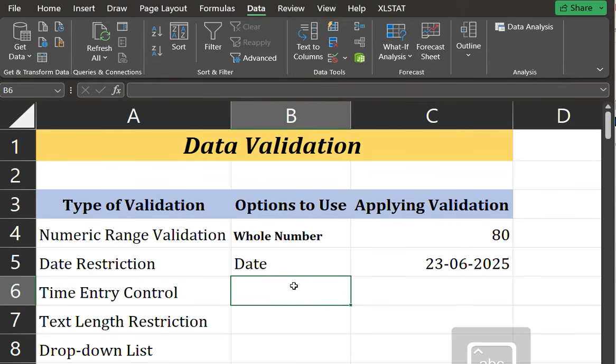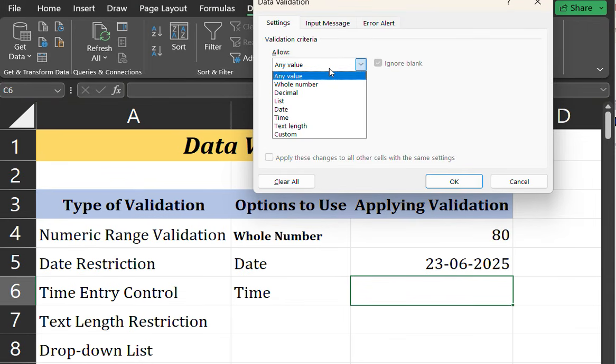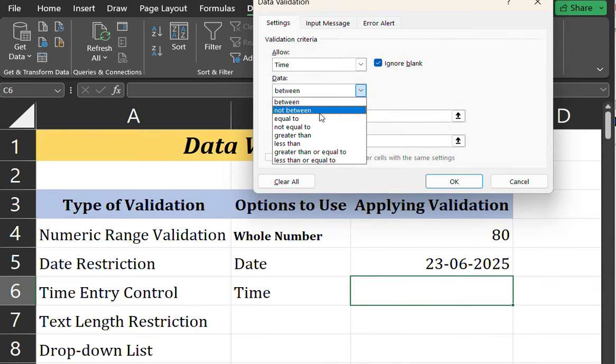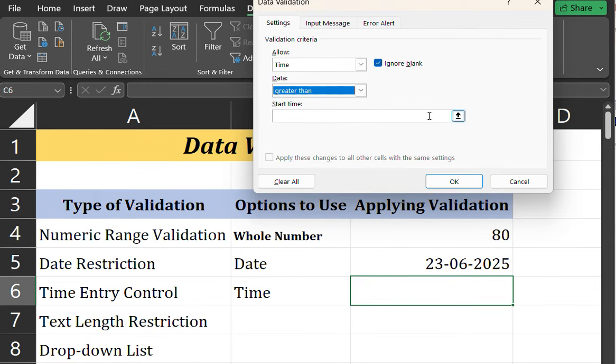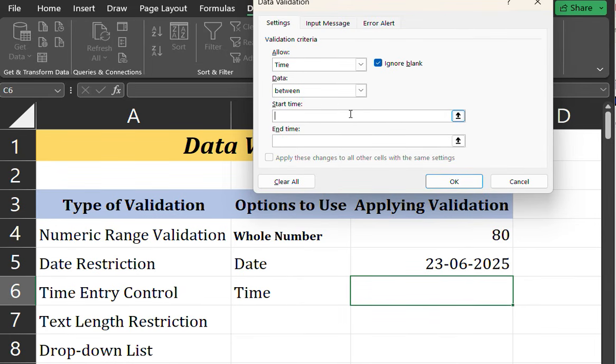Now I can also do a time restriction here. And now you know pretty well. Go to data validation, click on time, and then greater than. What kind of restriction should I put for the time? Say I'll put my office hours. My office hours are only between 9 a.m. to, let's say, 6 p.m. So 9 a.m. to 6.